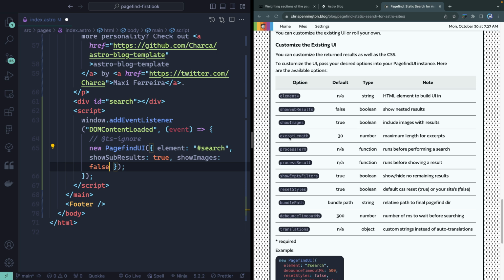You can see I've got other options like excerpt length, process term. What this does is it's a function that runs before it performs a search. So in other words, if you want to actually like alter your text before you actually run it through the search term, you're welcome to do that. Process result then runs on the returned result and maybe processes that differently. So if you want to like convert some text to another text, they show some examples in the docs where you might want to take a character and convert it so that it processes and looks better in your search results. Now by default, it actually will show empty filters, but you can remove that and say, hey, don't show me anything if there's nothing here.